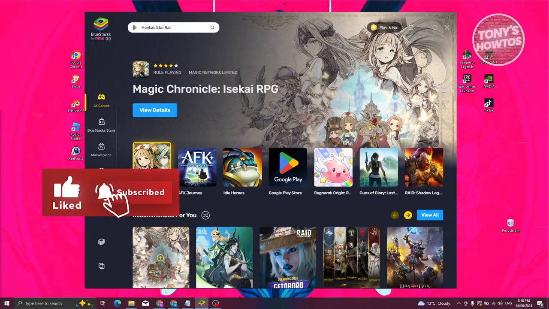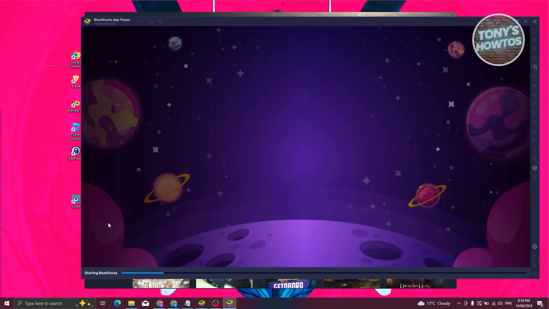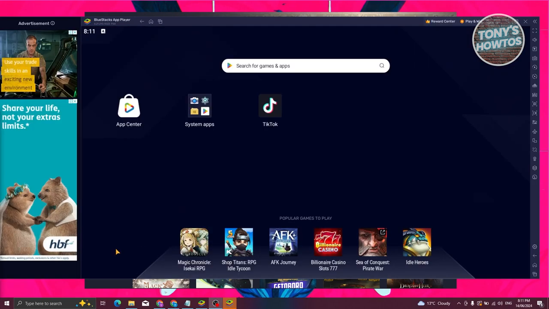Now, what we need to do is set up TikTok. Think of this as your other phone, where you just need to install TikTok, log in to your Google account, and start the promotion or boosting of our TikTok videos. So let's wait for it to fully load up. Now, it's fully booted up.